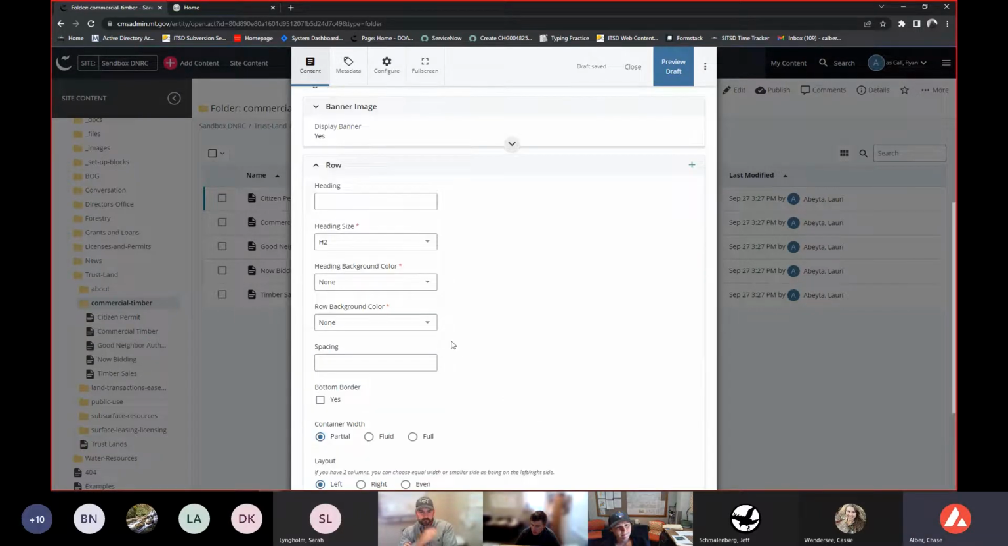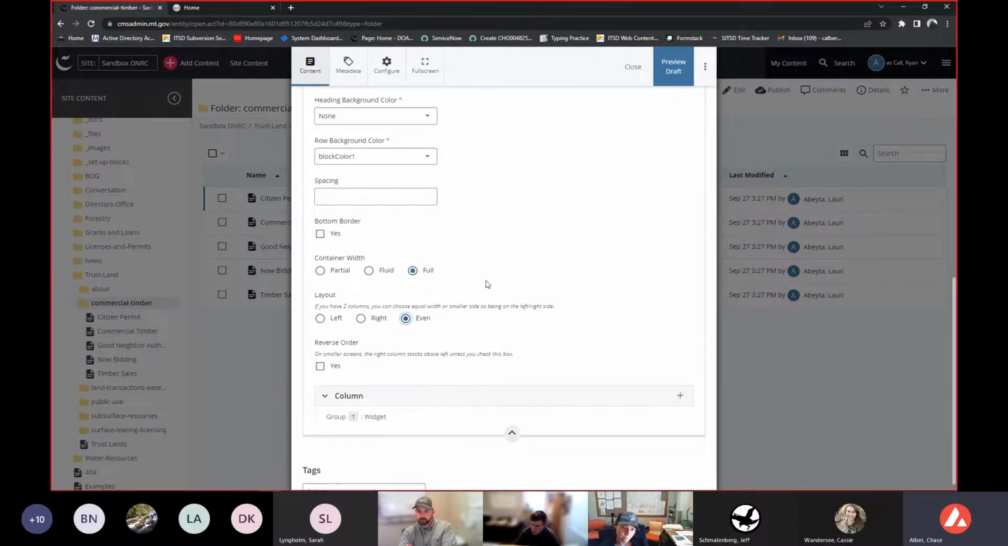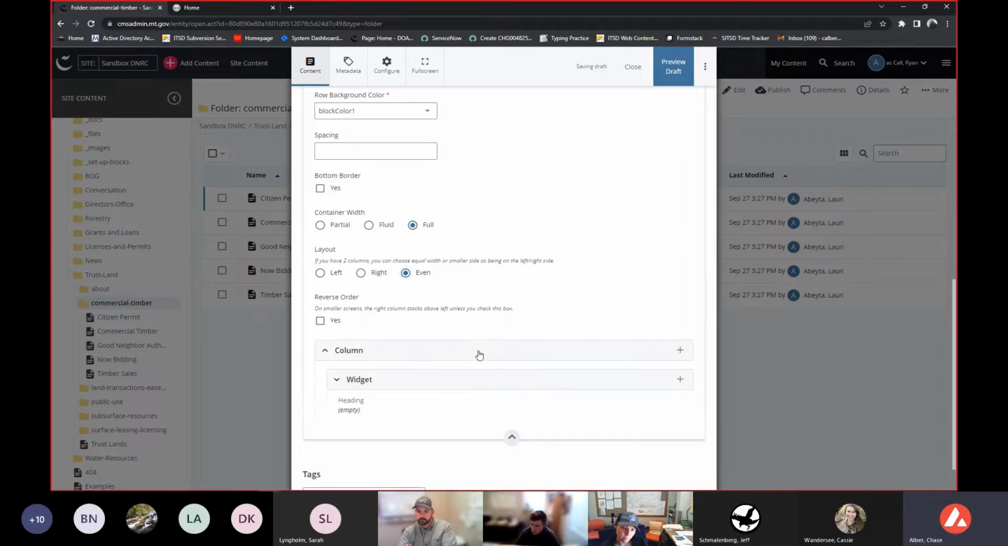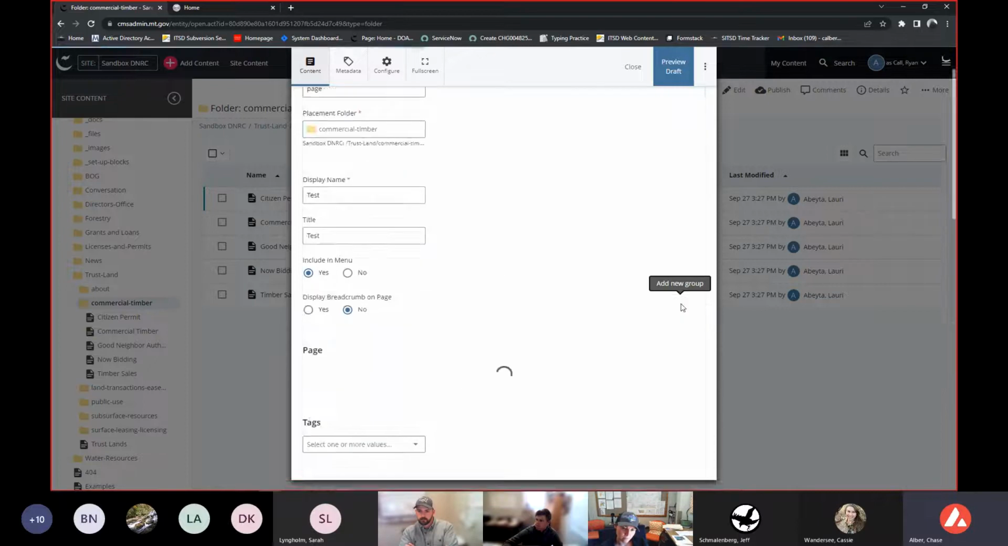For my first row, I might say I want the background to be this first color here. I want the heading to be called test row. Then I'm going to show off how the columns work a little bit more so you can actually visualize how they are set up. I want this to take up the entire screen, so edge to edge, full width. I want the layout to be even, so they share it evenly. Any content I have in there is all spaced out and equal. I'm going to add 2 columns inside this row, so I'm going to click this plus sign right here.